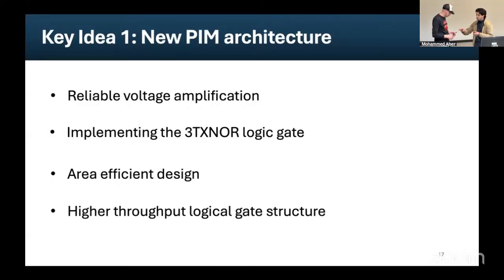Right. So I'm going to talk about more of the specifics on the new hardware architecture. There's a significant focus on gaining a reliable voltage amplification, implementing it such that there are a lot fewer transistors per column of any DRAM matrix. And so that makes it area efficient. And there's a significant focus on an increased throughput through the use of this XNOR logic.